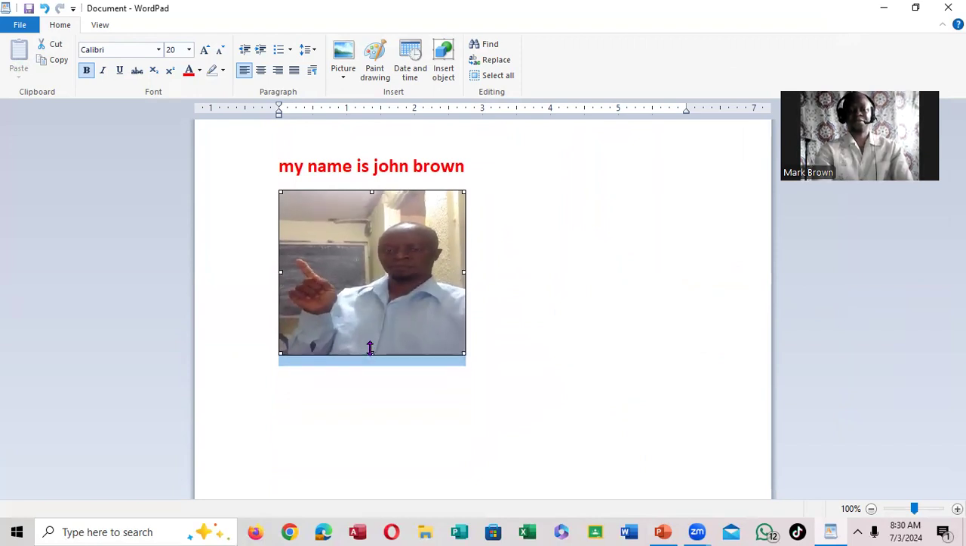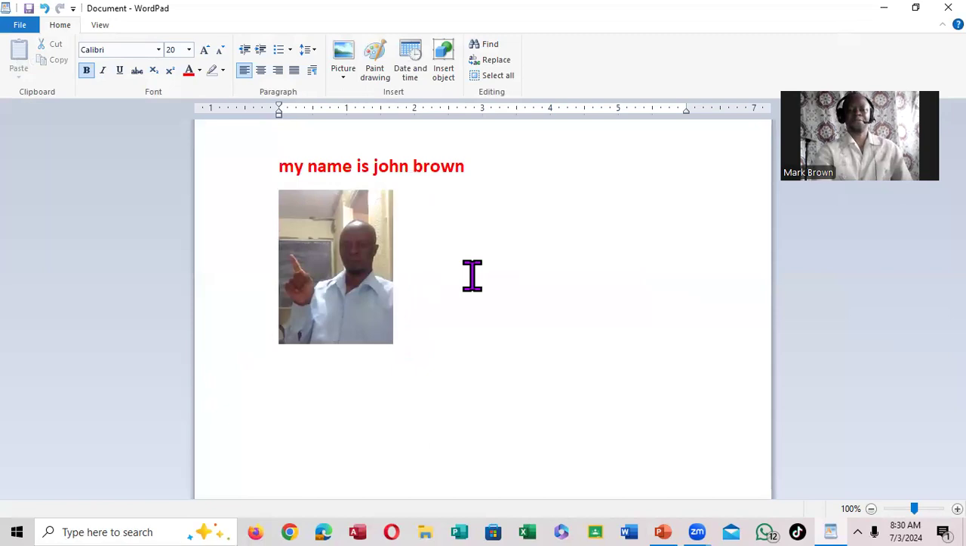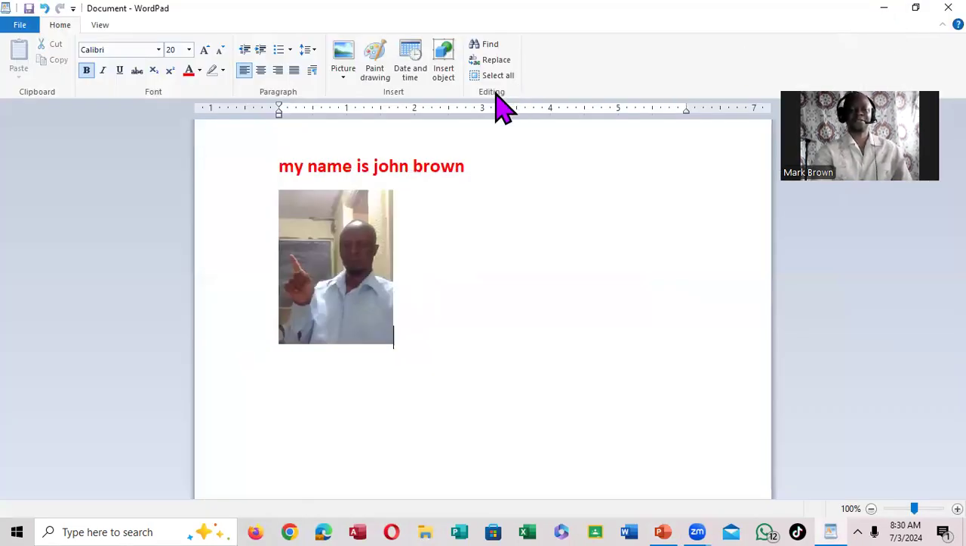Put the cursor here. Alright, so this is my photo so far. The next thing that I wanted to do is insert date and time. Yes, you're going to insert date and time. If you come right here, notice the date and time, and press enter, I can put it on the bottom. Click on date and time.